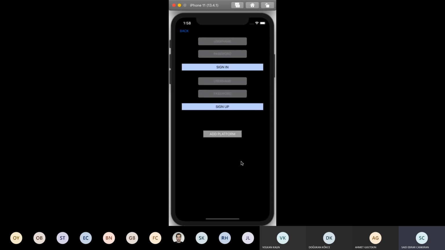settings. Here you can sign in, sign up, or add a platform. In the normal mode, you can sign up as a normal person. But if you want an admin user, you must send an email to us. And if you want to add a platform, you must be logged in.